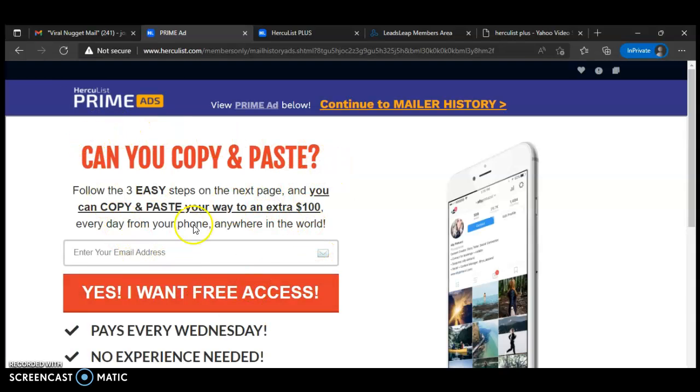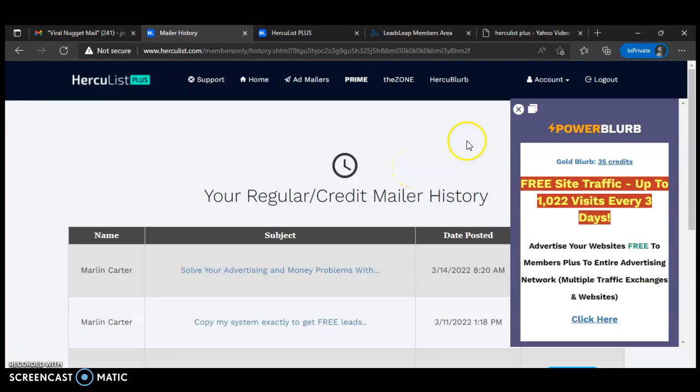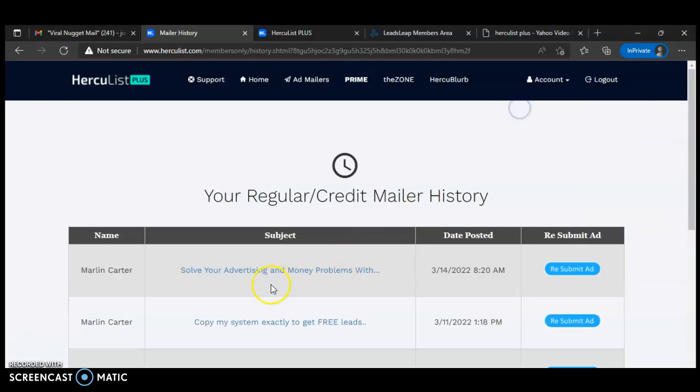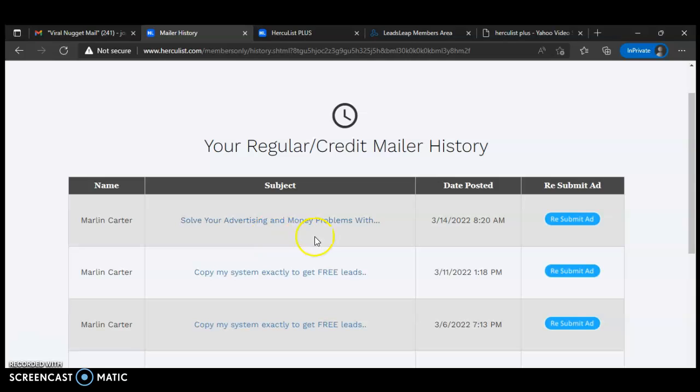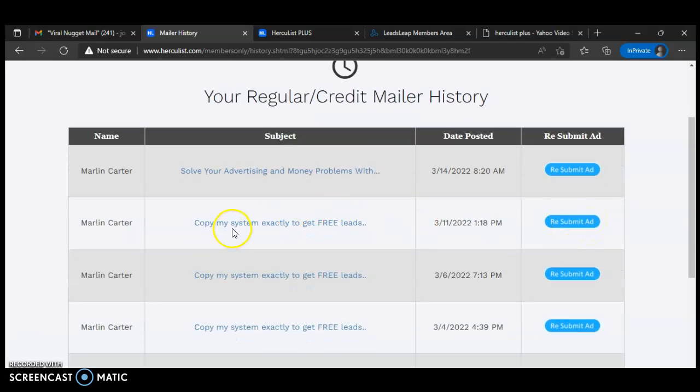See, another site came up. This is all about advertising. Hercules is great to advertise in. Okay, I'm going to continue to mail history and see another power blurb over here. That's another ad. But this is my mailing history right here. These are ads I have mailed out. I'm going to just resubmit over here on the right side. If I want to use either one of these, I'm going to resubmit. I think I'll resubmit this ad right here.